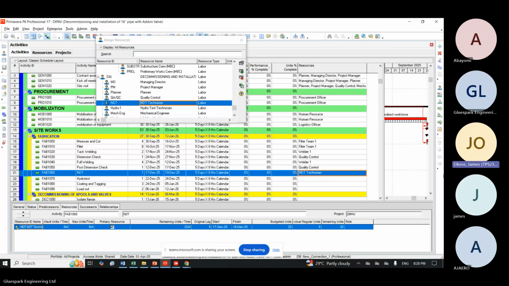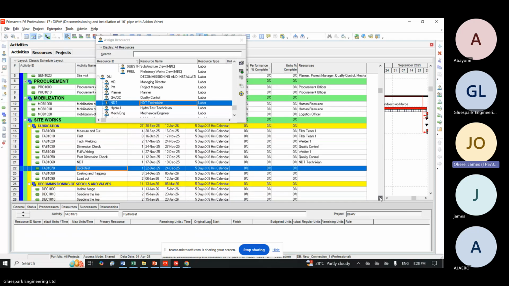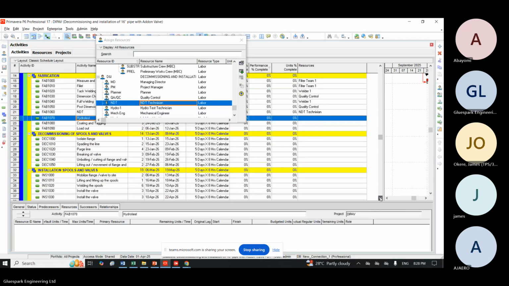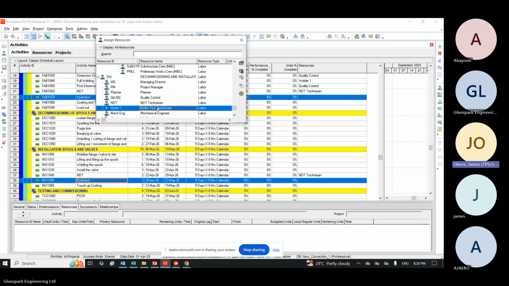So I will do it for the remaining ones, okay? Now I will come to the next one, hydro test. Do I have any other hydro test? I check. If I have any other, I just click on it. Okay, I have another hydro test here. I will hold down my control key, click on the second one, and select hydro test here.